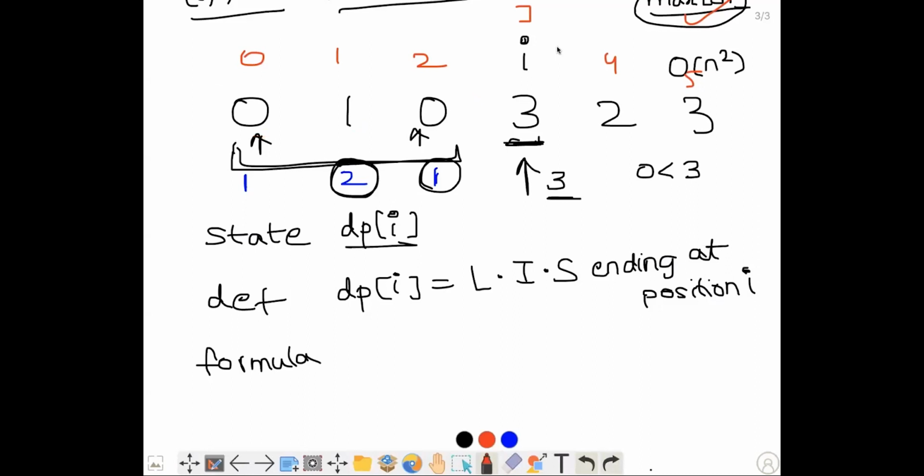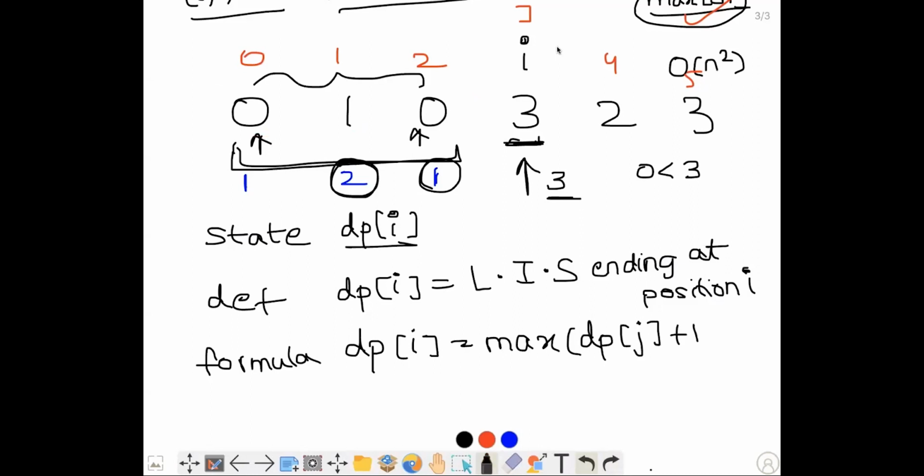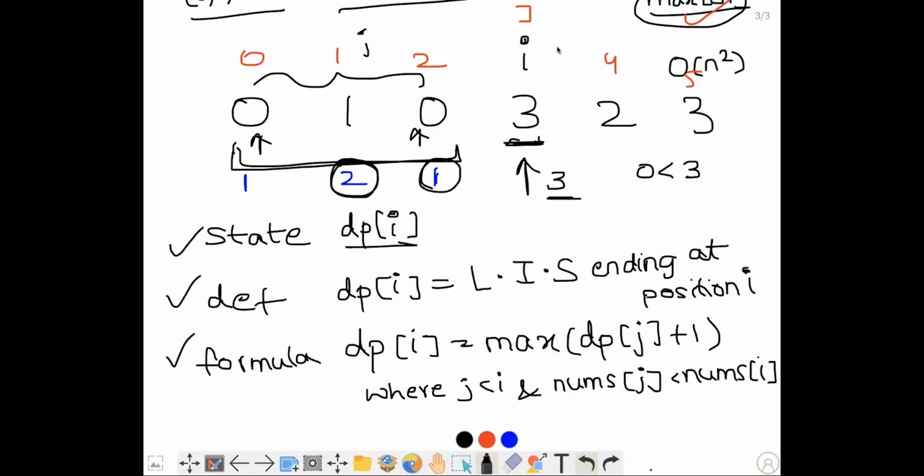So what will be the formula? The formula will be dp of I equal to maximum of dp of j plus 1. We consider all these values as j, where j is less than I and numbers of j is also less than numbers of I. Then only it will be an increasing sequence, right? So this is the state, definition, and formula. Now we can easily code up the solution. So let us code up the solution.